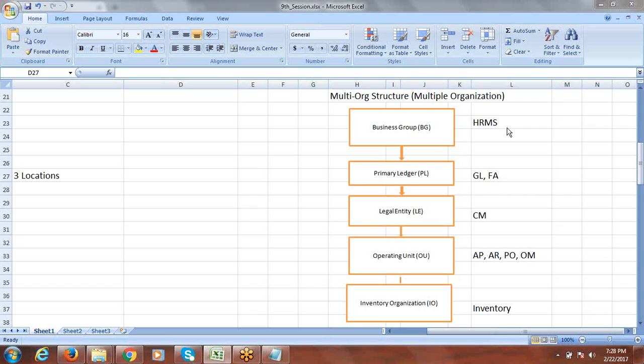I would like to differ on the inventory organization, sir. We can keep only one centralized inventory organization. The rest is the same as the previous people said: one HRMS, one BG, one PL, one legal entity, and 3 operating units. Any other answers, please?